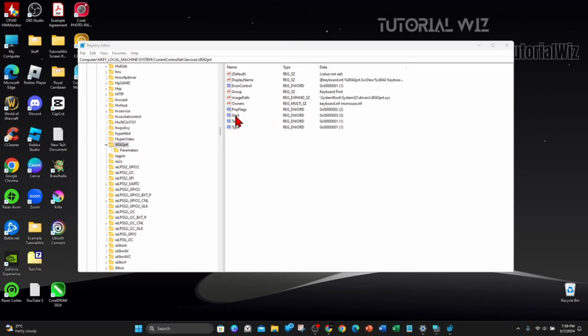Now where it says Start, right click Start and click on modify. And make sure this value data is set to 1. So I want to do that, change it to 1, and then click on OK.